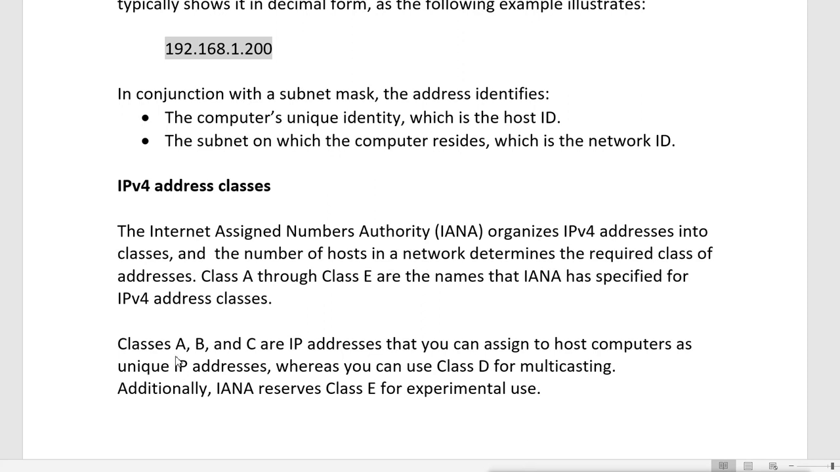Now classes A, B and C are IP addresses that you can assign to host computers as unique IP addresses, whereas you can use class D for multicasting. Additionally, IANA reserves class E for experimental use. So we have classes from A to E, that means A, B, C, D, E. But we can only use A, B and C. We cannot use D and E.